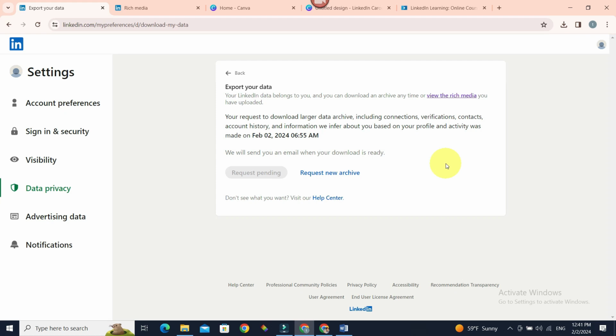Once your archive is ready, it will be sent to your email address and you can go and download it. Now you know how to export your LinkedIn connections.